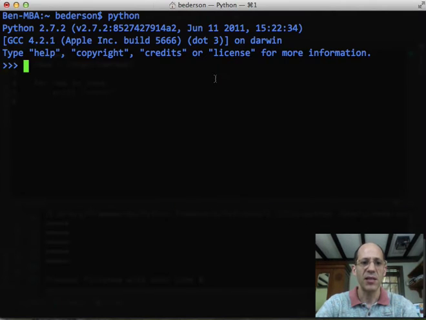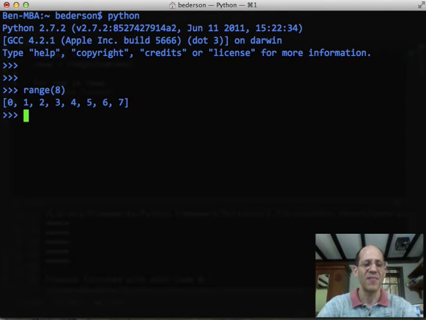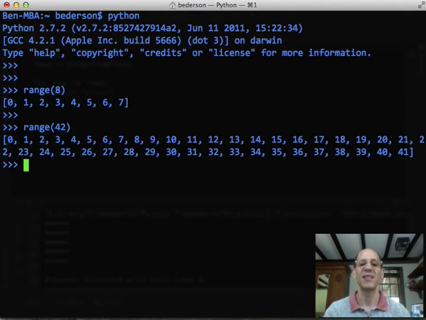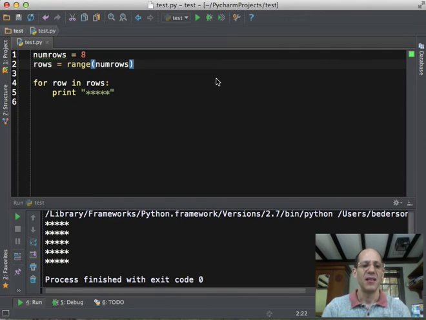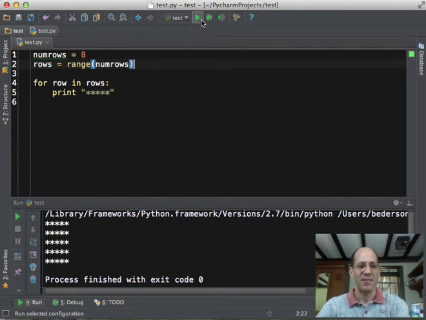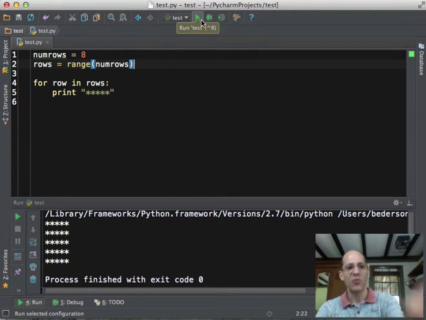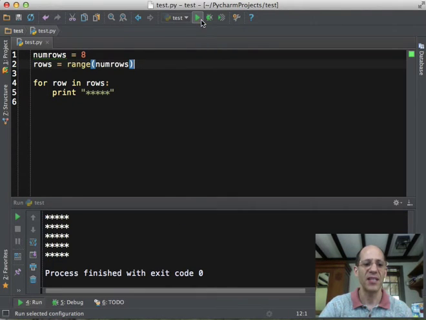Let's just take a quick look at the terminal so we can see what that looks like. If we type in range of 8, it generates a list actually of 0 through 7, but it gives us 8 things. Computers are nice and general, so we can give it range of 42, and it'll give us the numbers 0 through 41. All right, so now this will do exactly the same thing, but now it will be general to work for any number of rows. And if we run this, we will in fact get 8 rows.